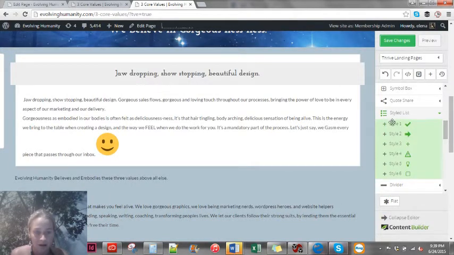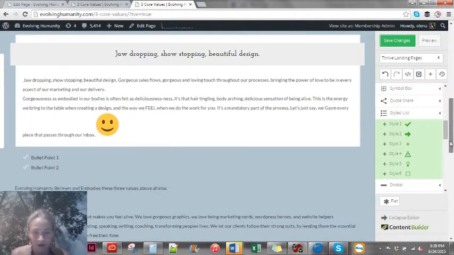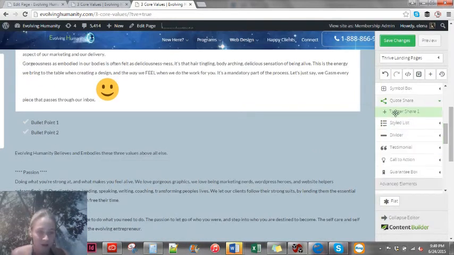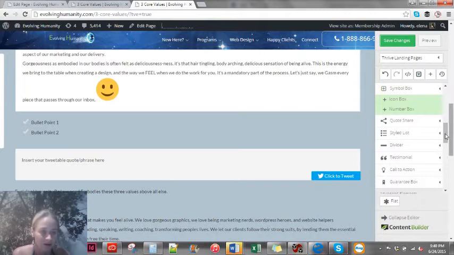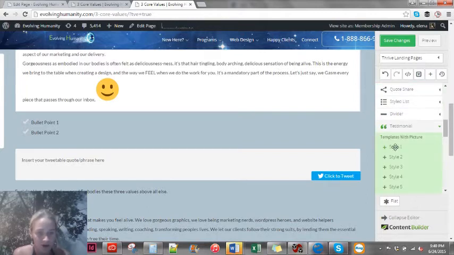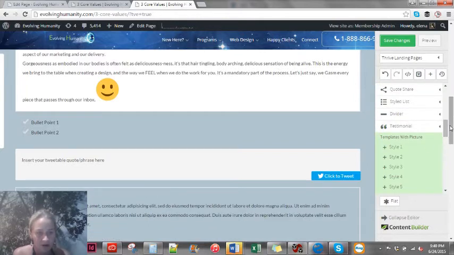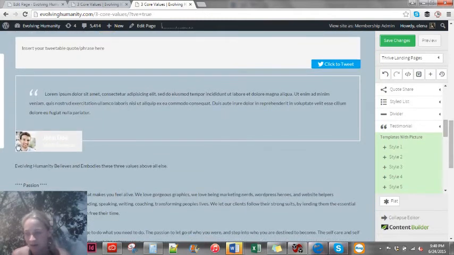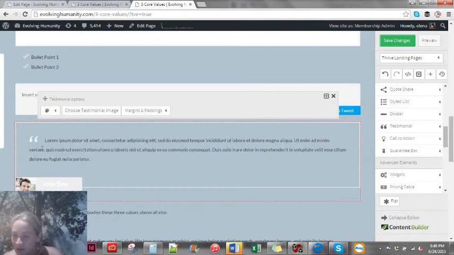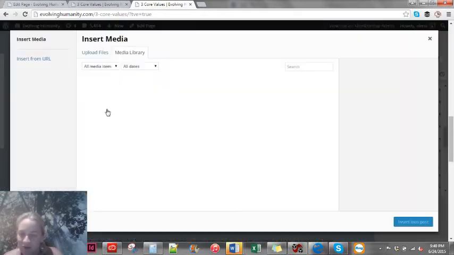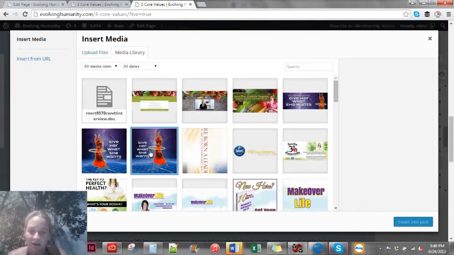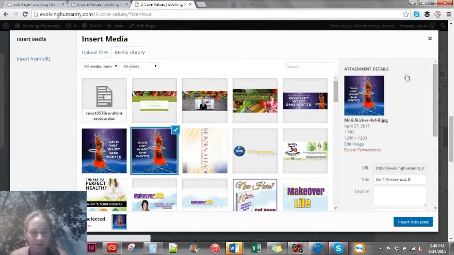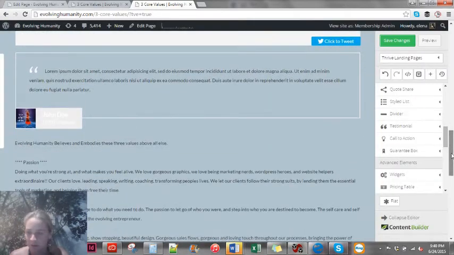There's lots of other things you can do. So if you wanted to add a bullet point list, you can add a bullet point list. If you want to add a little Twitter quote, you can put it in there with an automatic tweet button. If you want to add a little symbol or an icon, you can. There's lots of different testimonial styles. You can see there with pictures, you can change these pictures out, just like that. Choose a different image from the WordPress media library.